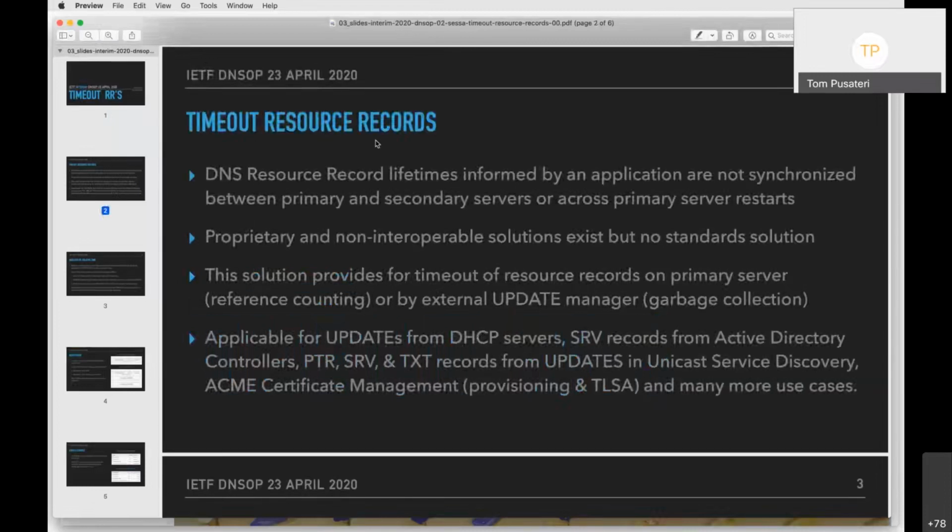I'll go over the basics of it rather quickly. It's a fairly short draft. It's intended for authoritative servers, and the idea is that when you install a resource record, there could be a lifetime associated with that record where it makes sense to have that record published. The most obvious case is with an update from a DHCP server where there's a certain lease lifetime associated with the lease of the address attached to a name. But there are lots of other uses as well.